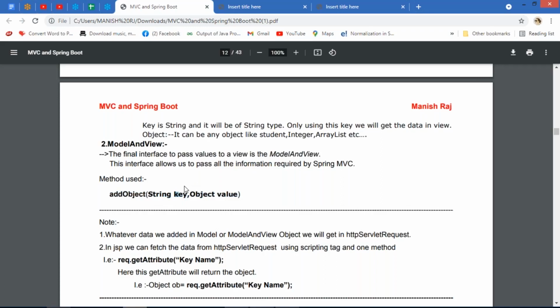Now, once the object has been added to the controller, how can we fetch it? Once we add something in the controller, it will be added in the request object of HttpServlet. So in the view, you will make use of the request object and a method, that is getAttribute. Request is nothing but an object of HttpServletRequest.